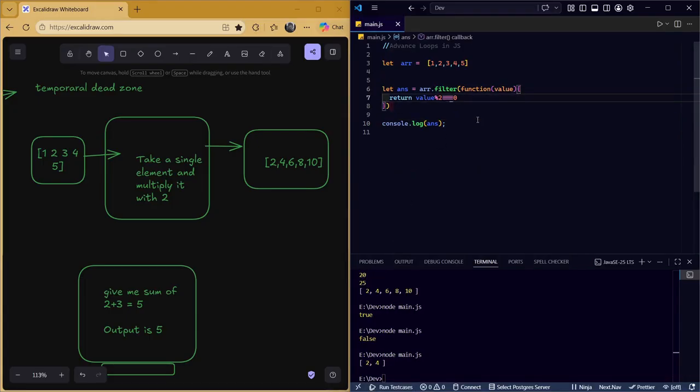Now what I want is all the odd numbers to come inside answer. So what will I write? I will write if value modulus 2 is not equals to 0. If it is not equals to 0, that means it is odd. So we will get 1, 3, 5. So this is about the filter function. The filter function is used to filter the values: from some particular values, I want some particular values.